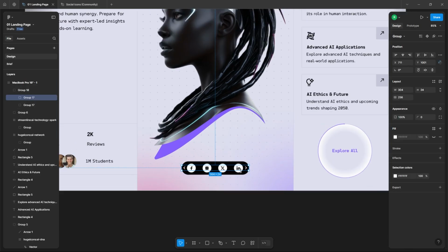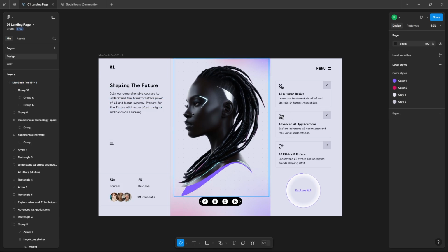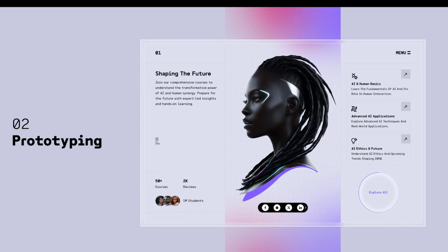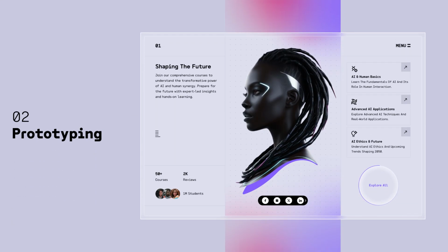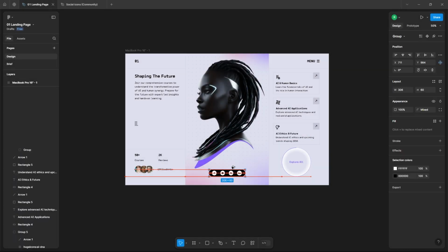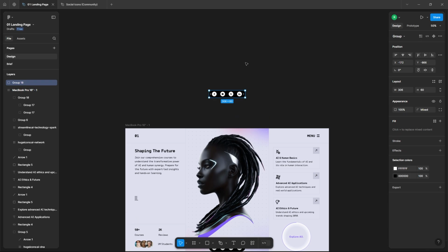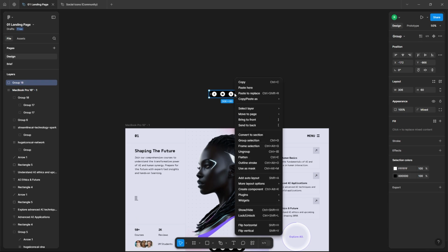So finally, we are done with the design part. Now it's time to jump to the prototype to put life in these elements. So I will start from these social icons to make them scrollable. So please follow me carefully.